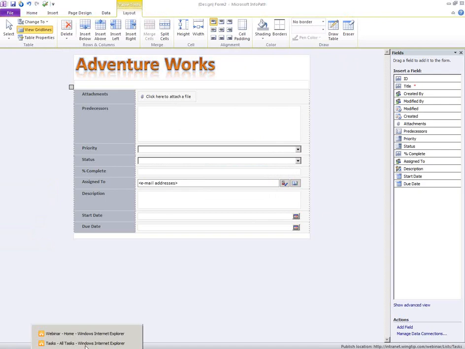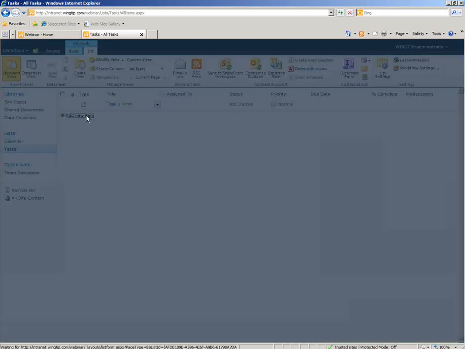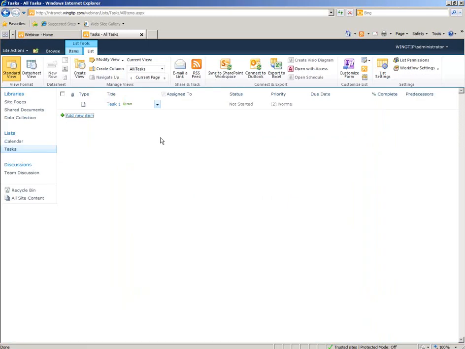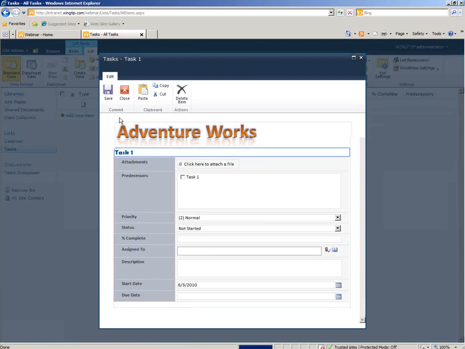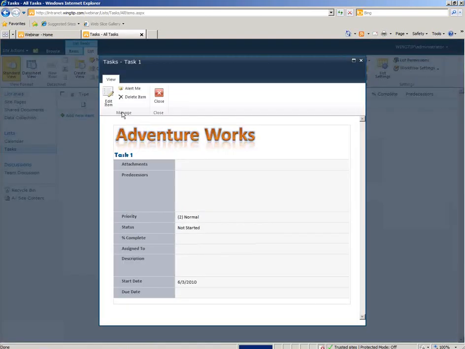Okay, let's check it out. I believe this is it, internet.wingtip.net, yeah, this is it. So now in my task list, if I click on the Add New Item, the form has been replaced with the InfoPath form. Just like that. The form has been replaced. And the same form comes up if I click on Edit Item. The same form comes up if I click on the View Item.